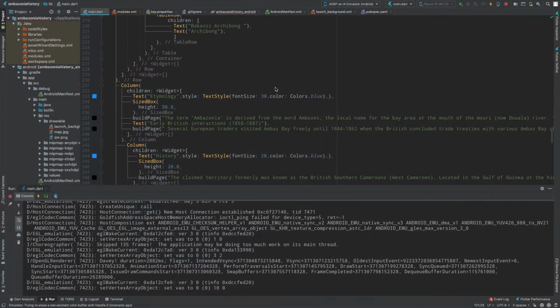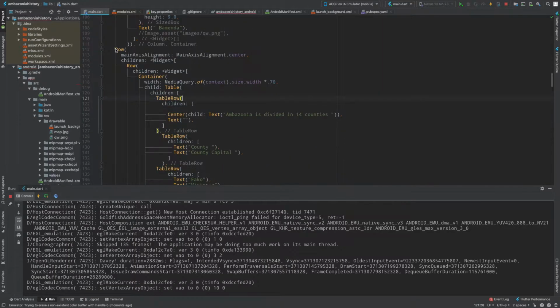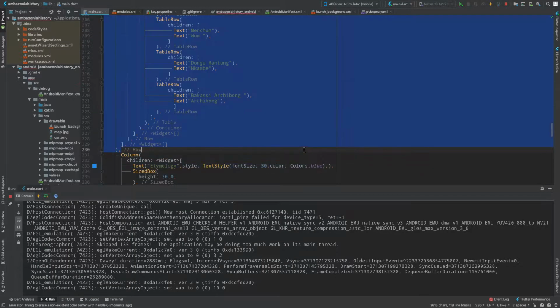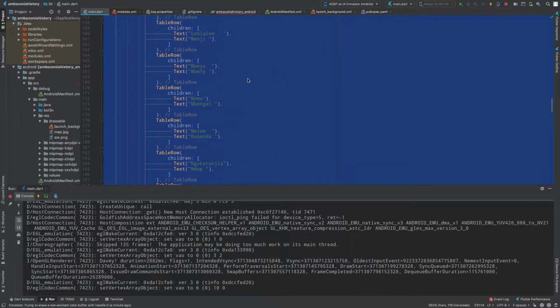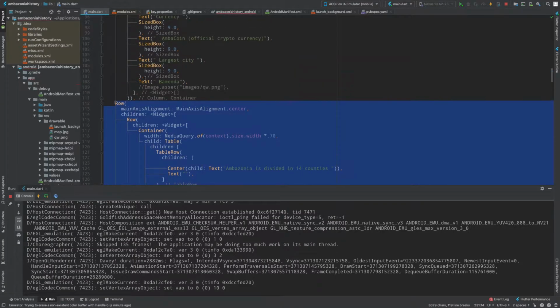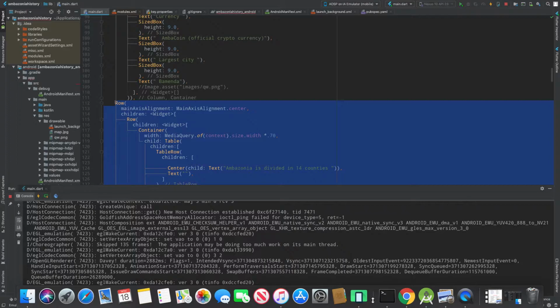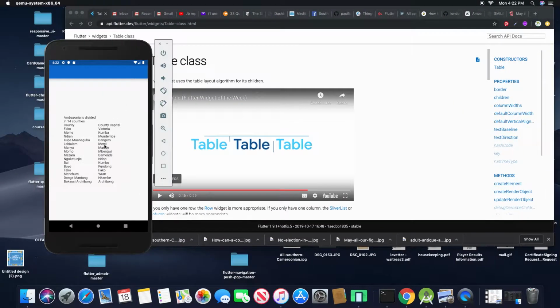Widget of the week. So today we're gonna talk about Table. As you can see, I just have this arranged. I just begin with my row and arrange it in the single page. So as you can see, this is the app.